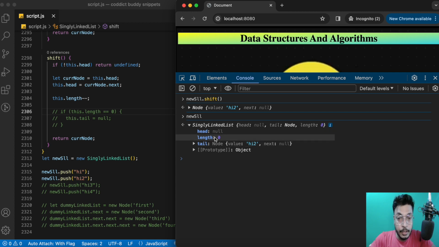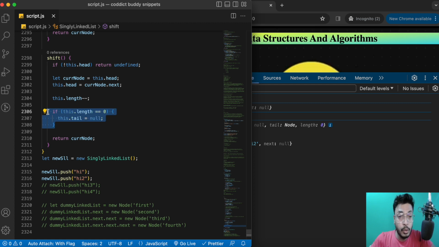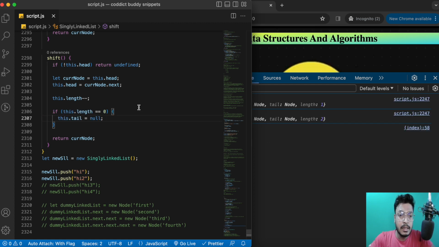If the length is 0, then we have to simply set the tail to null. That is why I wrote this code here, and this is as simple as that. So here what we are doing, we are picking the current head, we are updating the second node as the head in this line, and then we are decrementing the length, and then if the length is 0, then we are setting the tail as null. That means our linked list is empty. And at the end we are returning the node whichever we have removed from the linked list.